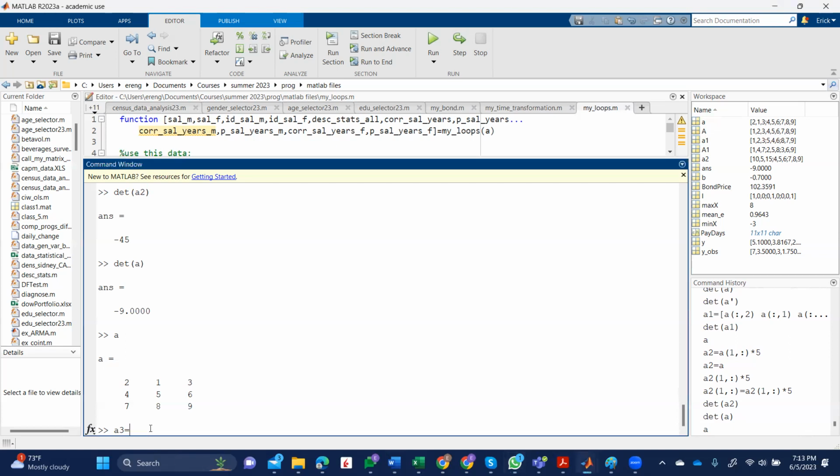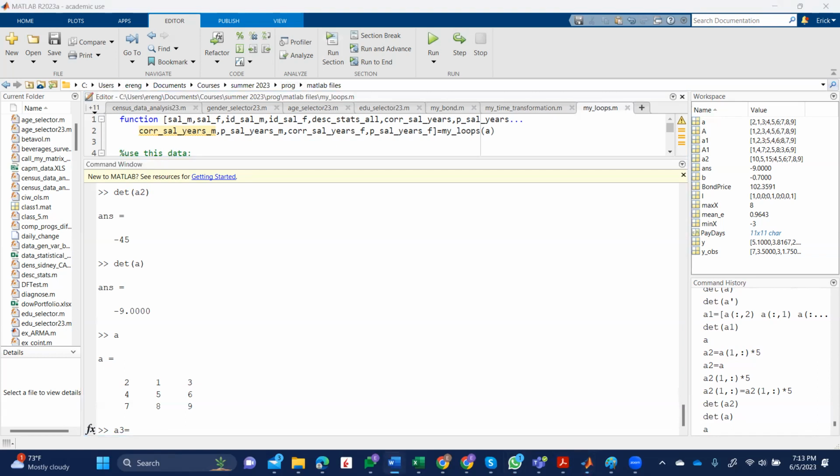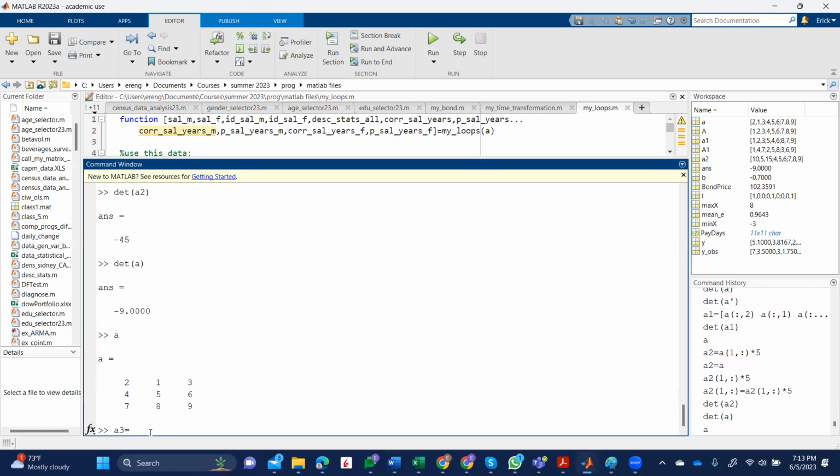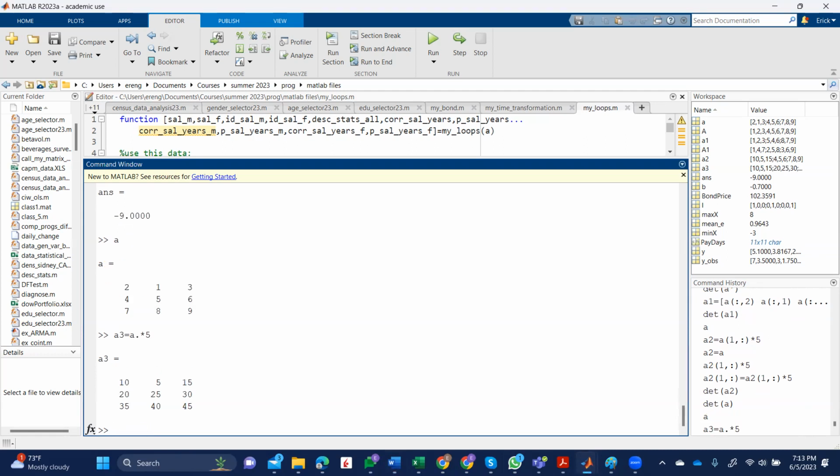Ready? That's an easy one, right? Yeah, it's just 5 dot star A. Yes. So it's going to be what? 8 times 5, exactly. 8 dot star 5. And this is what we get. Everyone is with me? Guys, everyone is with me?